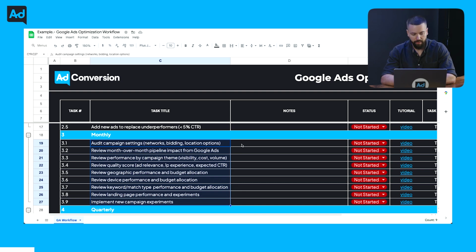First is to audit your campaign settings. This shouldn't be new to you. Essentially, we just want to double check our campaign settings. Make sure that we're targeting the right network so we don't have display and search combined together. They're separated. Search partners you can totally have as an option in your campaigns, and then you can do a breakdown by network to see if the search partners is working for you or not.